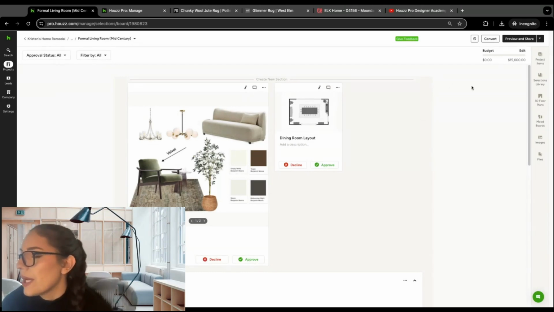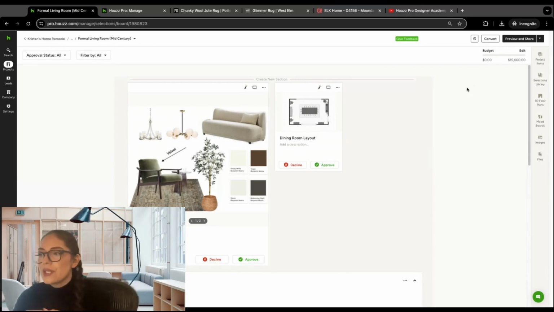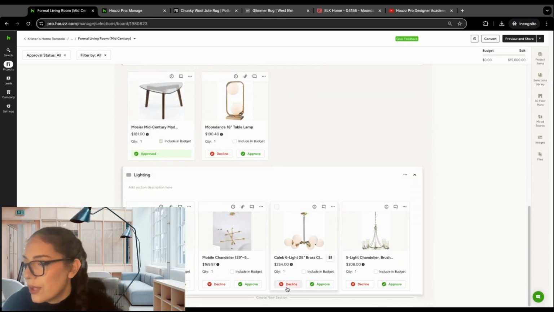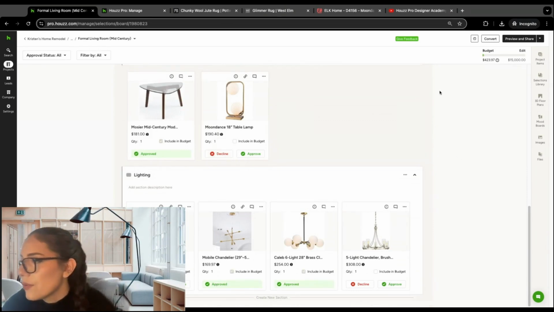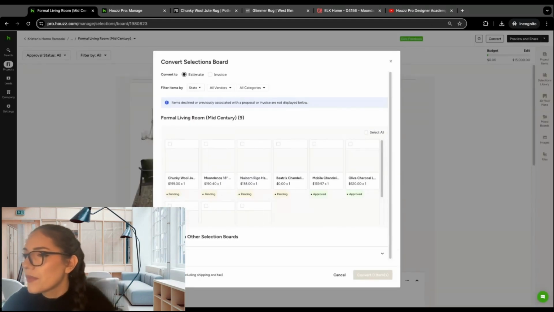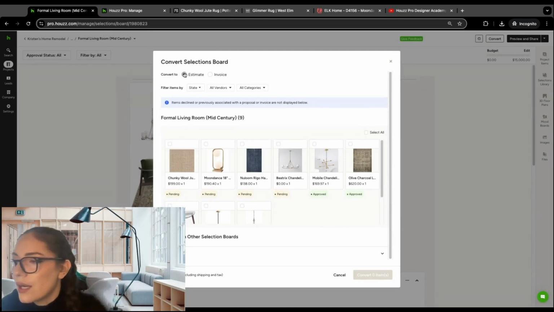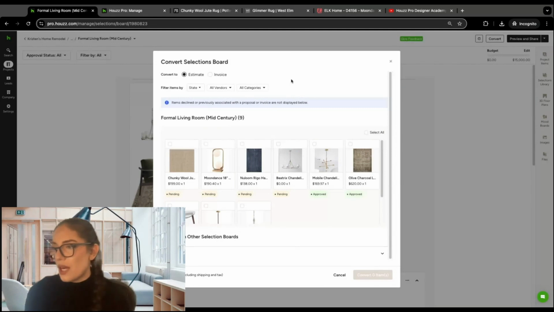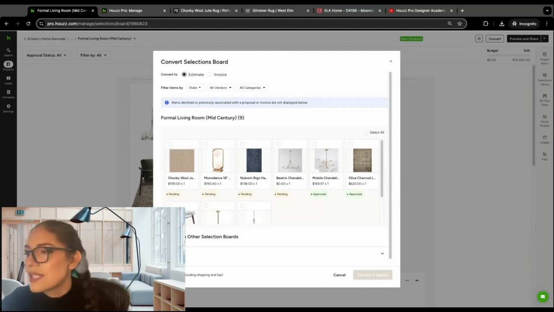What you can also do as well, so say you have a selection board, you shared it with your client, they've gone through their approvals and you decided what you're going to add in and so forth. You also have an option to convert this to either an estimate or an invoice. So if I go to the top here and click on estimate, I know if you were in day one, we really covered estimates deeply. We'll touch on some aspects of it in today's session.